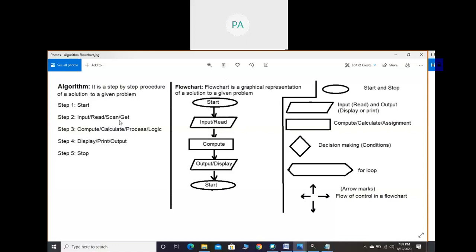Same steps I have written: start, input, compute, output, and stop. Because it is a graphical representation, we have symbols for every step. For start we can consider an oval symbol. For input and output, a parallelogram. For compute, calculations and all, a rectangle symbol is there. And the last one is stop. By mistake I wrote start there, it is a stop symbol. So there we have to write it as stop.